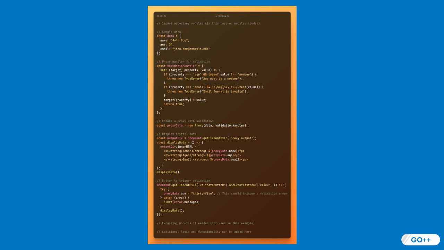Let's take a practical look at how you can implement a proxy for dynamic object interception using a simple example. We'll create a basic web application that validates user data, ensuring that properties like age and email are correctly formatted. In our project setup, we have an HTML file to structure our page, a CSS file for styling, and a JavaScript file to bring it all together with our proxy logic.